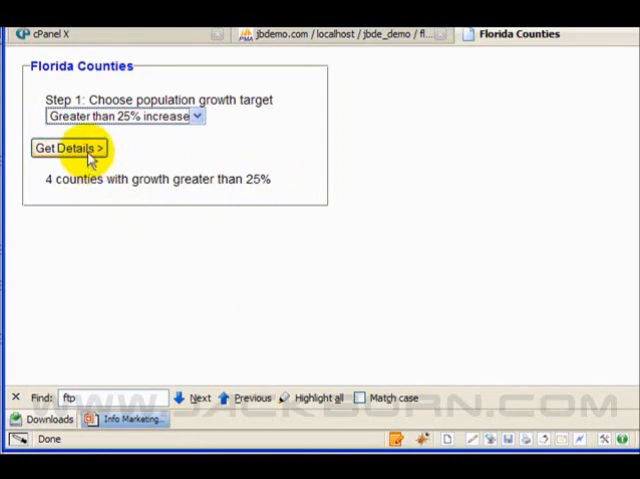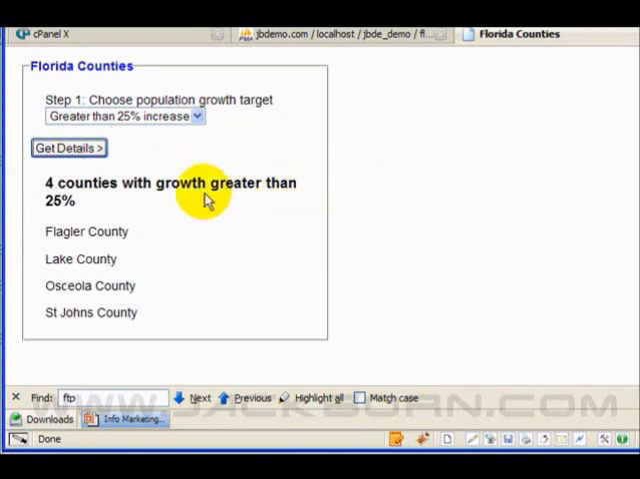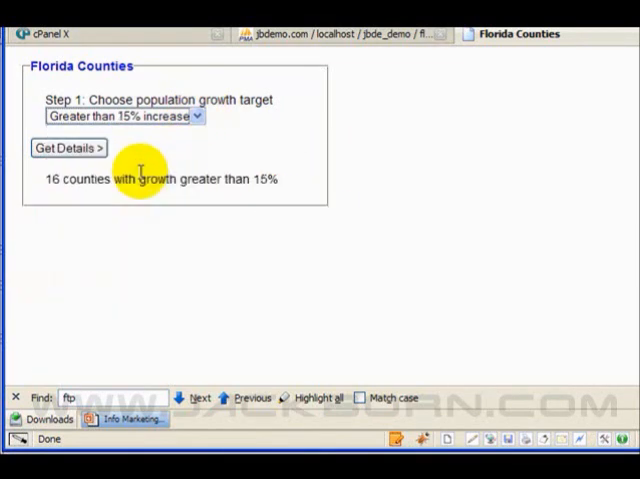But as soon as I click Get Details, I'm not going to another page. It's going to actually send the information over to a PHP page, and whatever text is generated from that database query, it's going to remove this line right here and put all of that text right here. So there you go, 4 counties with growth greater than 25%. So I can change it to 15%. And it says there's going to be 16 counties, so it shows me how many results I should expect.